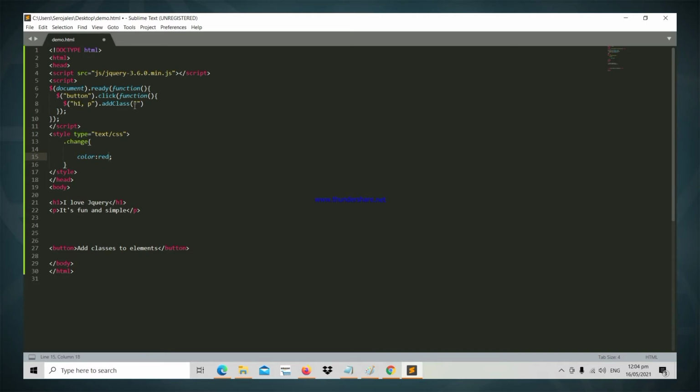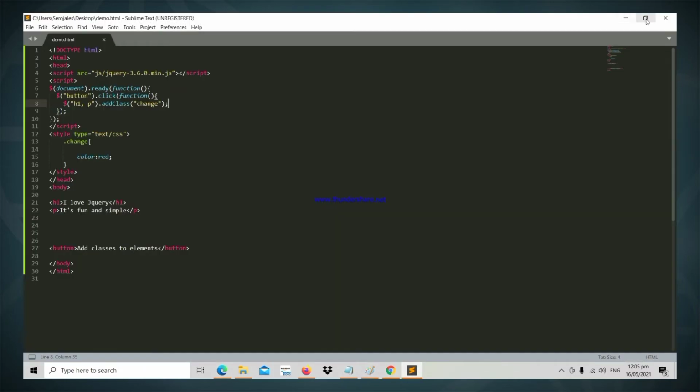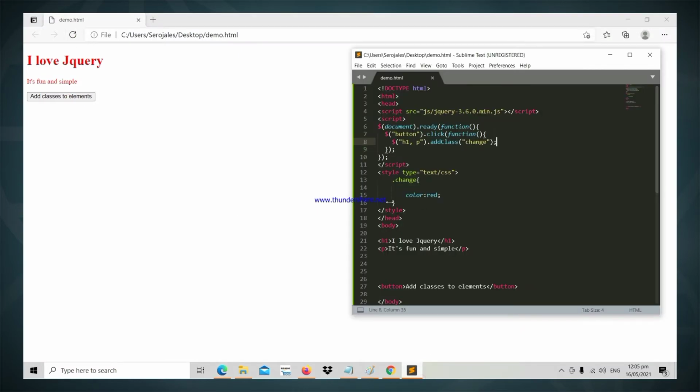We use addClass to change the color into red. Inside the addClass method we put the selector, change. Let's look at the output. This is the result when you use addClass.